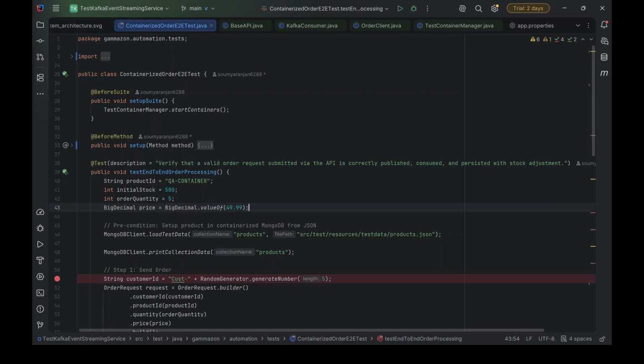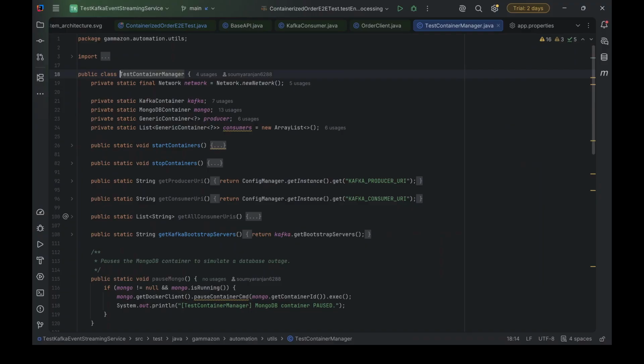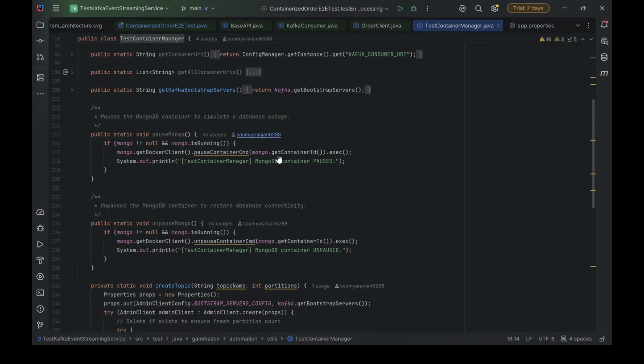So we have a before suite method here. You can see where we're using the test container manager to start all the containers. So let's go inside this test container manager and see what it is doing.